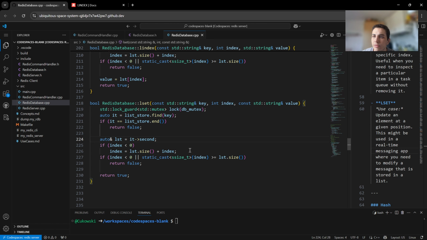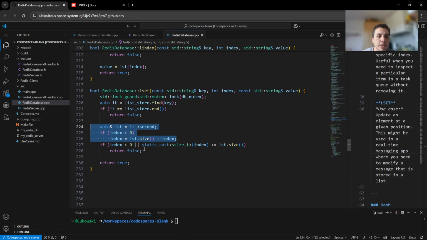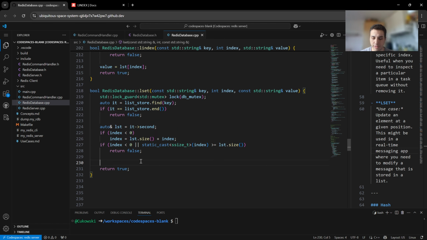We are again checking for the negative indexing, just like we did in the list index. This is the same. And again, this time we are looking for if it is less than 0 or size_t index is larger or equal to the last list size, which means false. And if all works fine, this is the difference between LSET and LINDEX. We are just saying list index is equal to the value. And that's all.